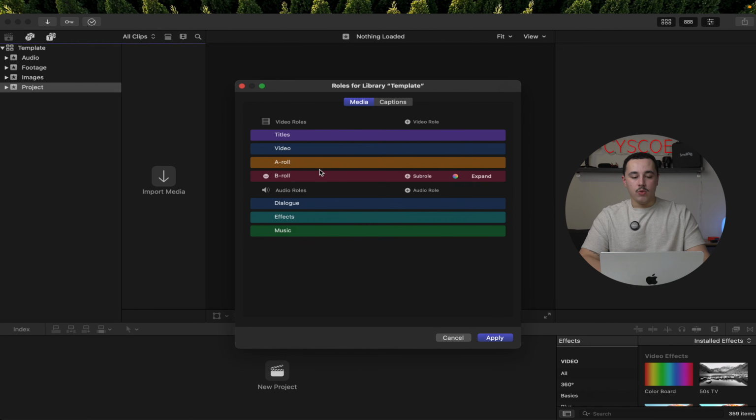I like to change the color of my A roll and B roll so that it's easier to see on my timeline. And then now you have two separate video roles for A roll and B roll. And then you have dialogue, effects, and music, which are the default options for audio roles. But I like to leave those alone because that's enough for the type of work that I do. You're going to want to hit Apply.